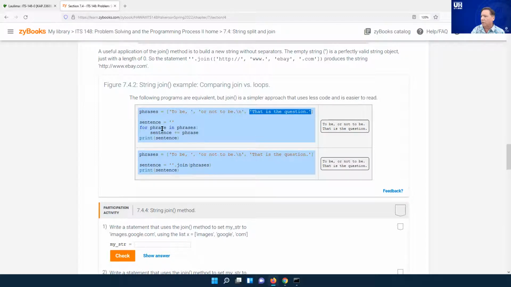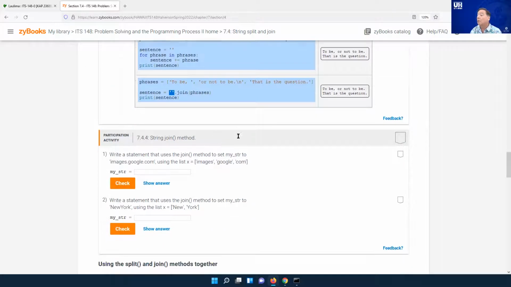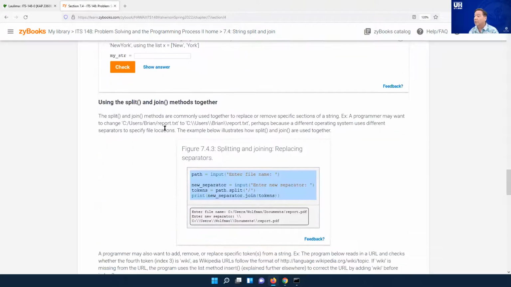This is how you do it. You have a loop for each phrase in this list of phrases. Just concatenate it onto the sentence here, and then print the sentence out. Here you're joining where the separator is nothing, and so it just sticks them all together. So anyway, that's interesting.